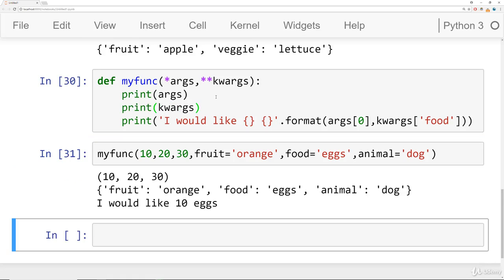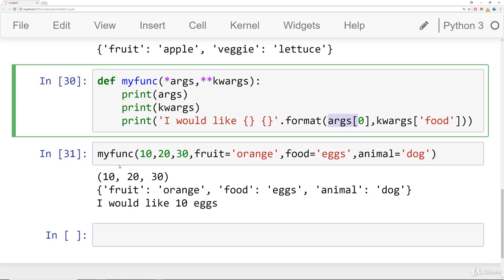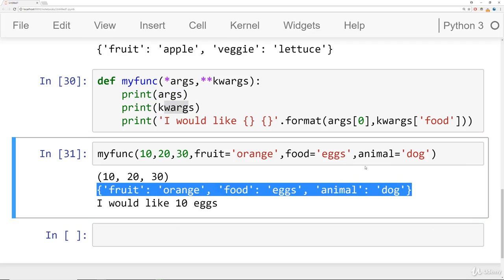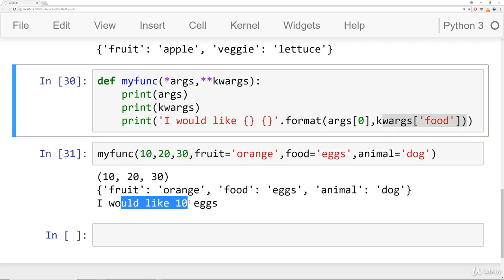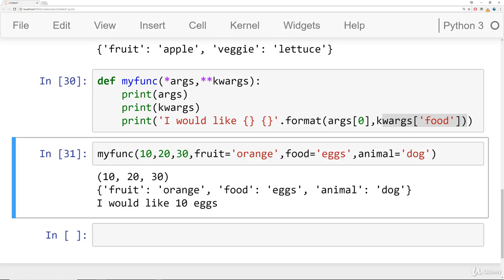It takes in those arguments as a tuple so you can do whatever you want with them. It takes in the keyword arguments and sets them as a dictionary so you can use whatever you want with them. And then you can look for things here and print out whatever you want. And again, this allows you to take in an arbitrary number of arguments that you don't need to define beforehand. And this is going to be especially useful when you begin to use outside libraries.